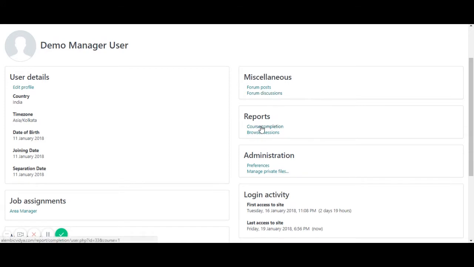The reports block, which again has the link to the course completion report, which shows details on completion criteria of enrolled in courses, and the browser session report, which shows details on login, last access, and IP address. The administration block. Here there are two options. The preferences setup allows the user to configure his or her profile, password, language, subscribed forums, text editor, messaging system, and badges. The Manage Private Files option allows the user to upload and manage a set of files that will remain private to the user. The Login Activity block shows the first access and the last access on the site.